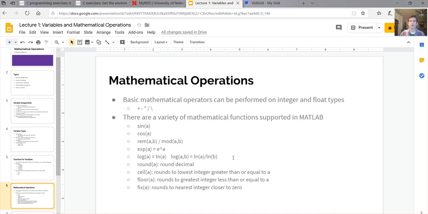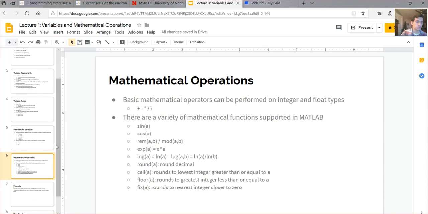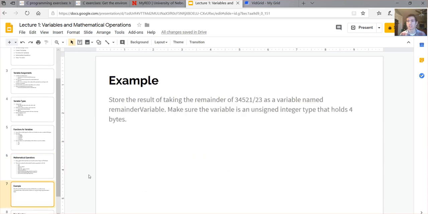So those are a lot of the different mathematical operations that are supported by MATLAB. I have an example here that we can look at, dealing with data types and some functions. It says, store the result of taking the remainder of 34,521 divided by 23, and store it as a variable named remainder variable. Make sure the variable is an unsigned integer type that holds 4 bytes. So we have a few things to look at.